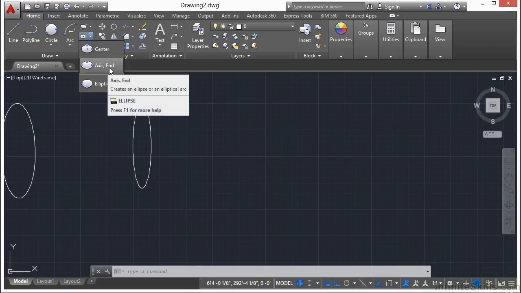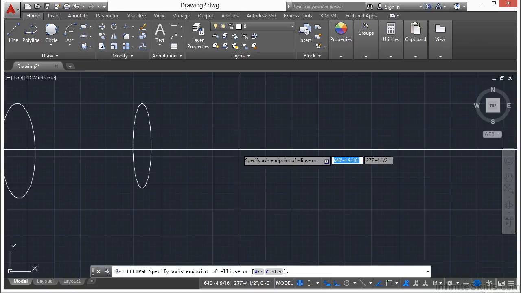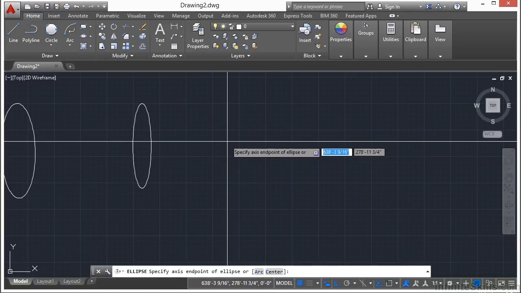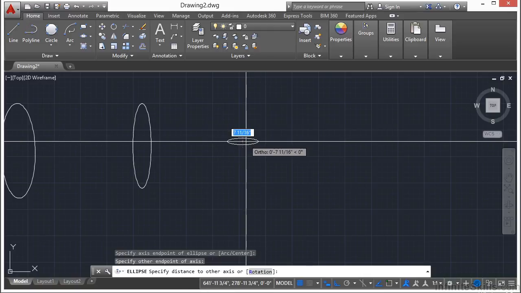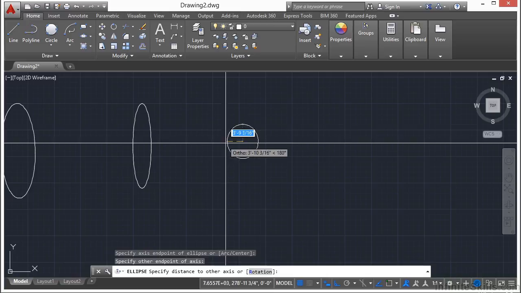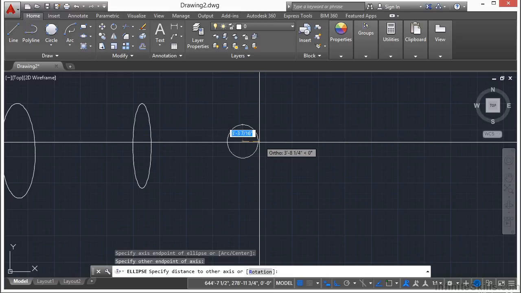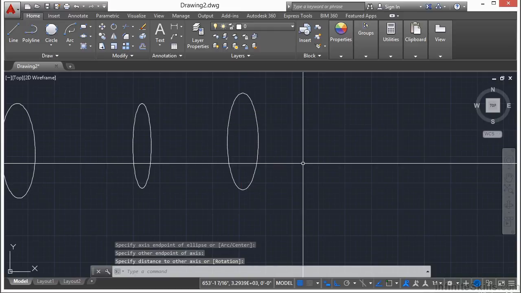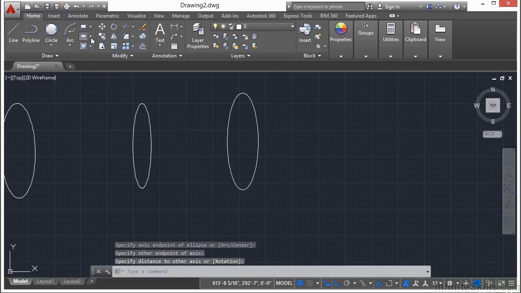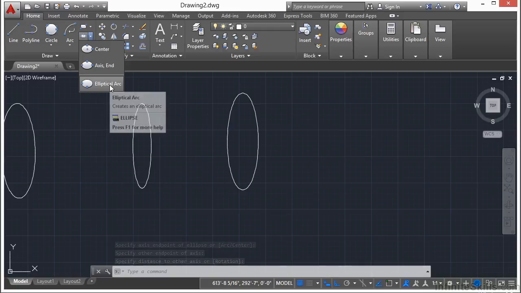Let's look at the axis and endpoints. So I specify my axis endpoints. That's my width. It skips the circle part. So I'm essentially picking on one side and then I'm picking on the other side. That's how wide my ellipse is going to be. And then I go to the height. Very simple.